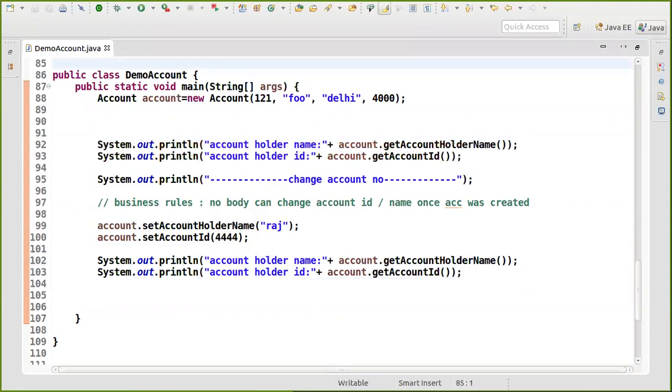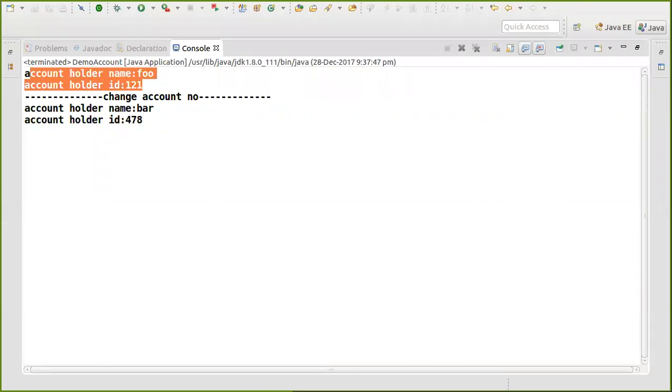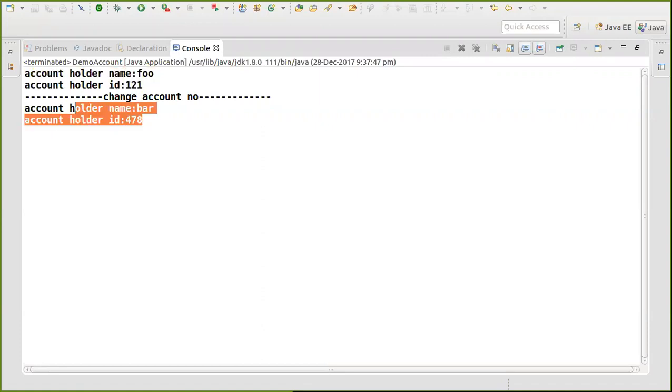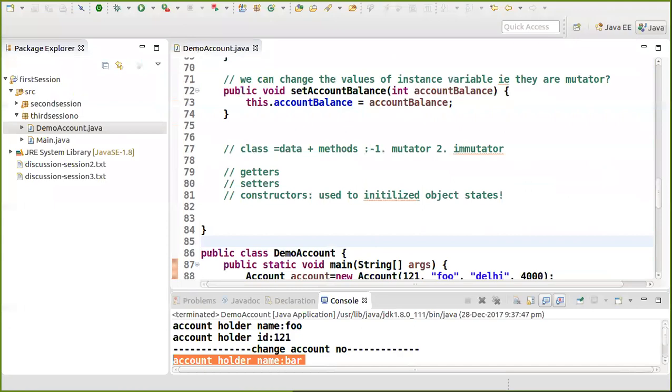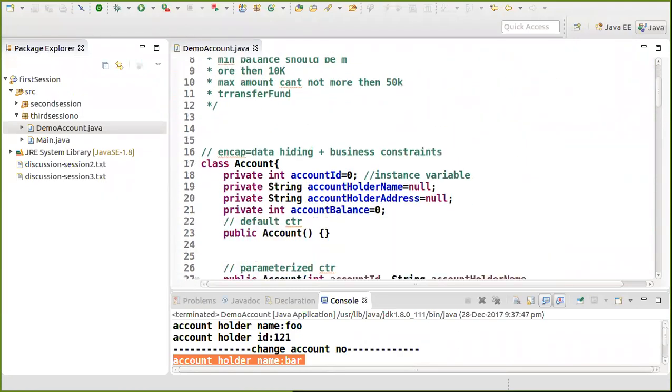If you see here, this code has run, and surprisingly, we thought that we had achieved what we should achieve. Our data was private, our method was public, but still what happens? There's no encapsulation in your code, because originally you thought that account ID and account name cannot be changed, but it has changed. So of course we have understood one interesting thing, which we should remember whenever we are coding. What is that interesting thing?